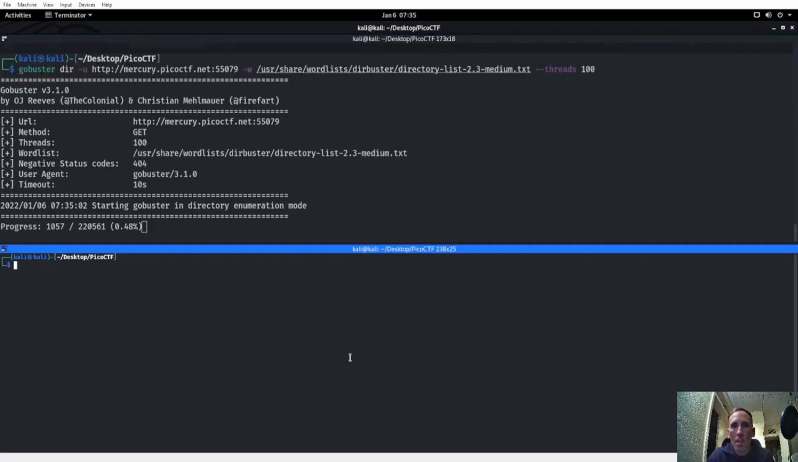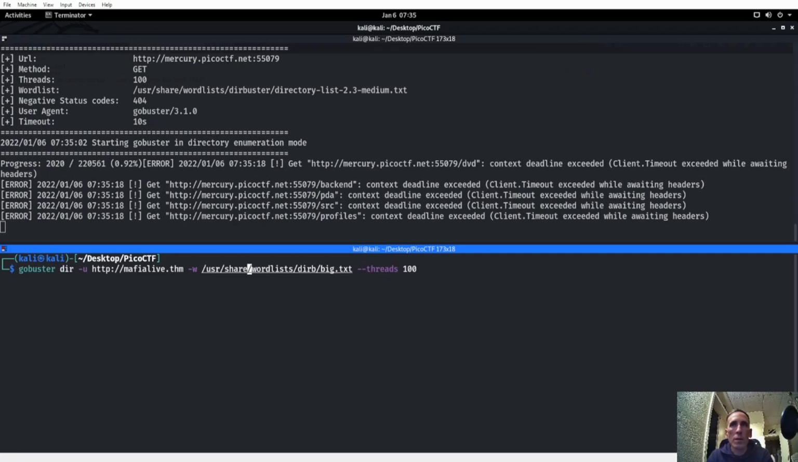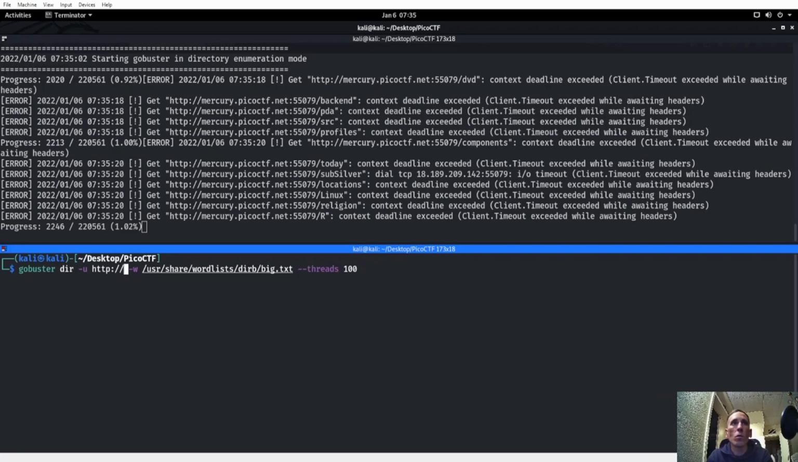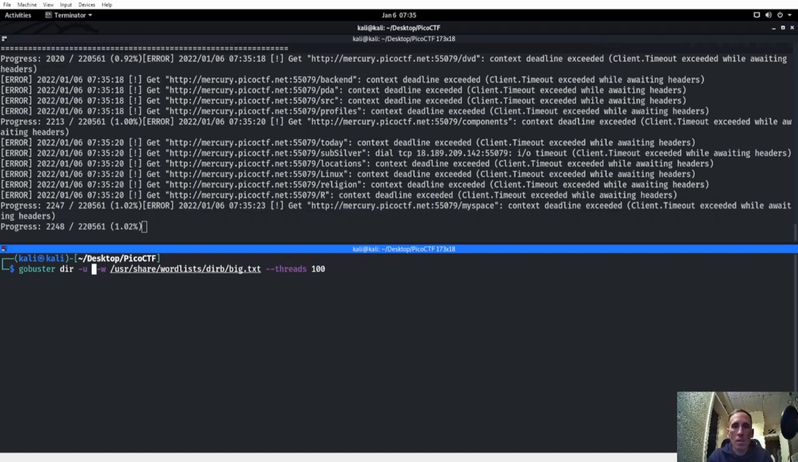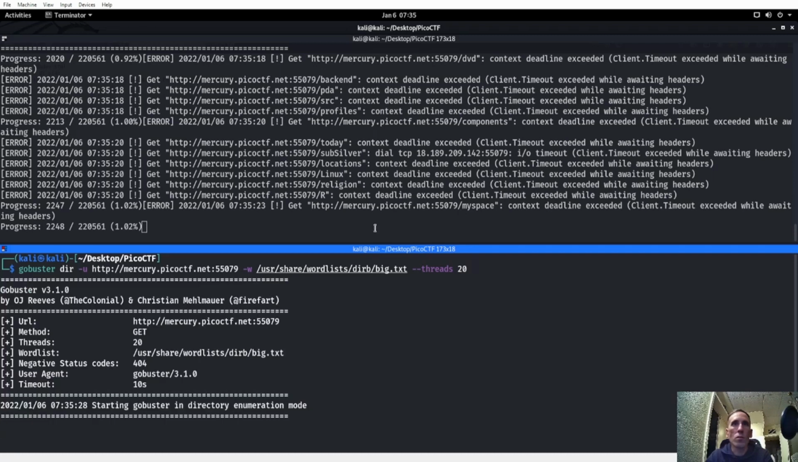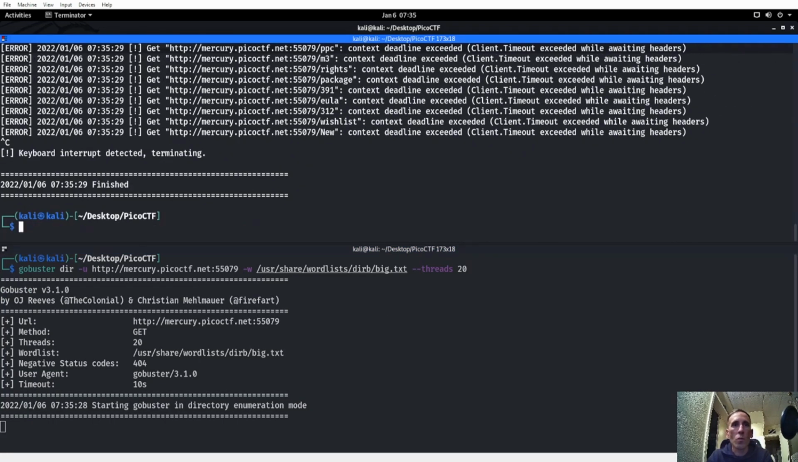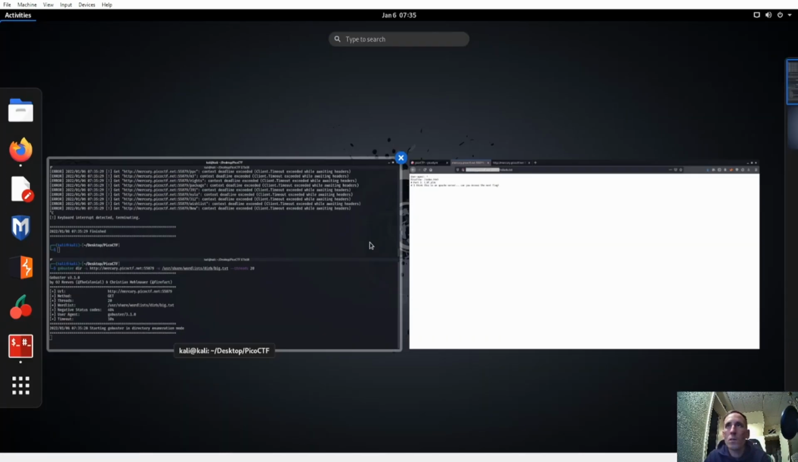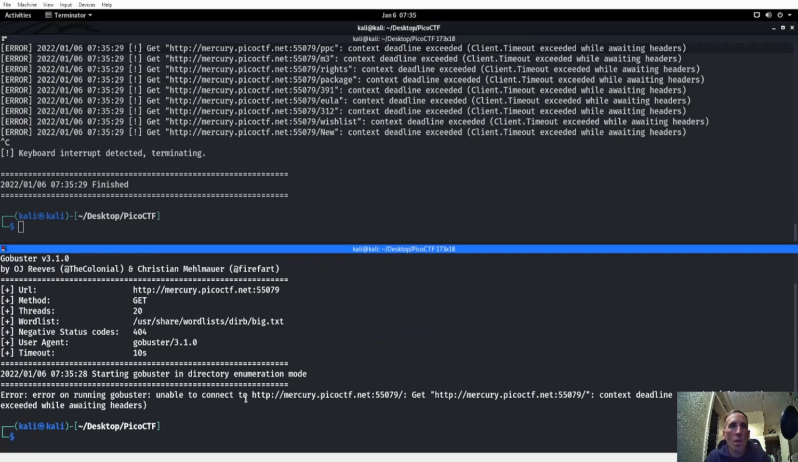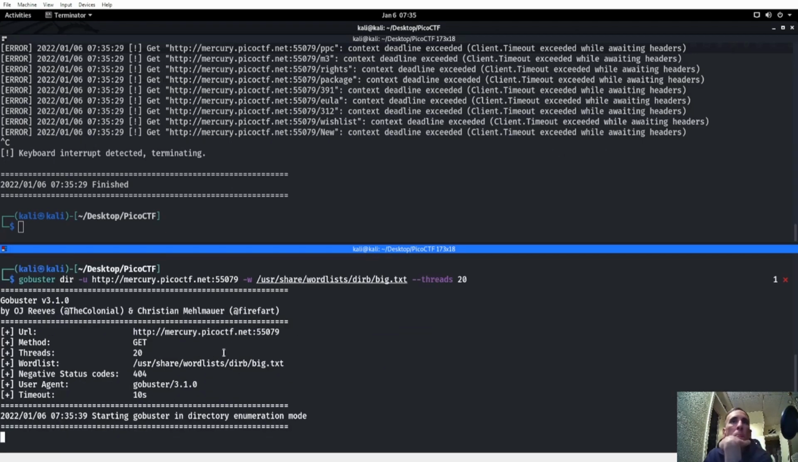It says there's Apache server. So let's go ahead and do a Gobuster, dir attack. Try big.txt. Oh, that might be too much for it. Let's try like 20 threads. That's way too much for it. Okay. Was that HTTP? Yeah, it was. Man. Think we might have killed it. Don't think the site wants us on here.